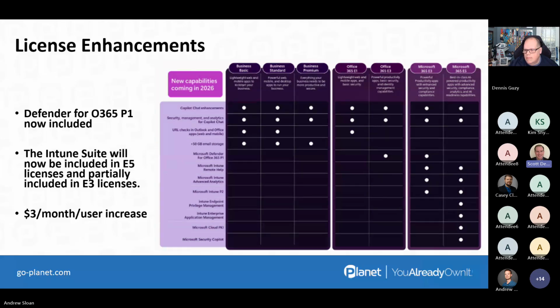So another key thing that we want to highlight here, and big news, is that Microsoft is bringing the Microsoft Intune suite into the E5 level functionality. For those that don't know, the Intune suite is going to extend our capabilities around endpoint management. Specifically, it's going to bring in some capabilities focused around remote help, Intune Advanced Analytics, as well as some of the other capabilities that are around Intune Plan 2.